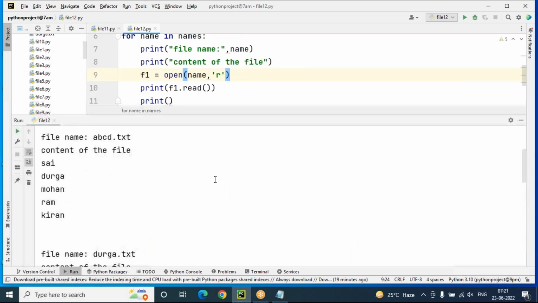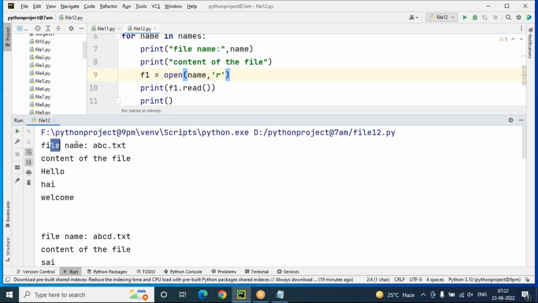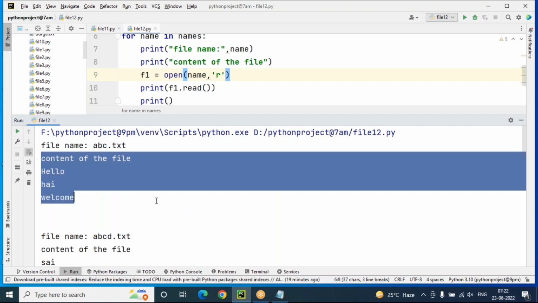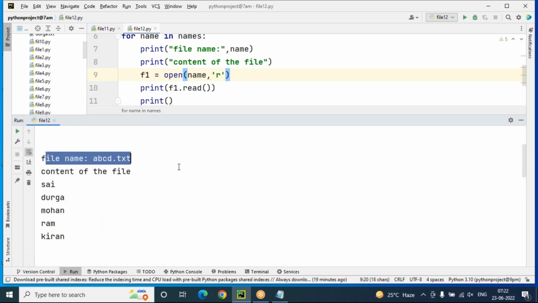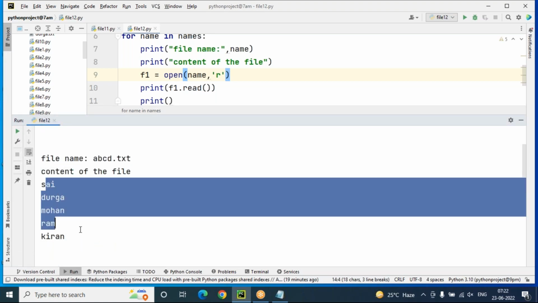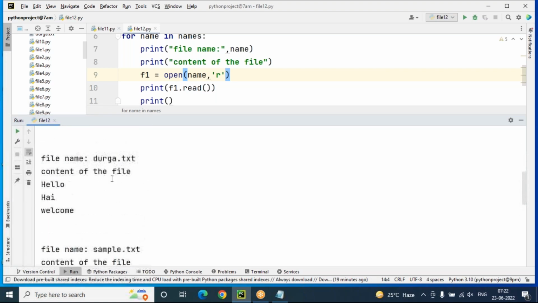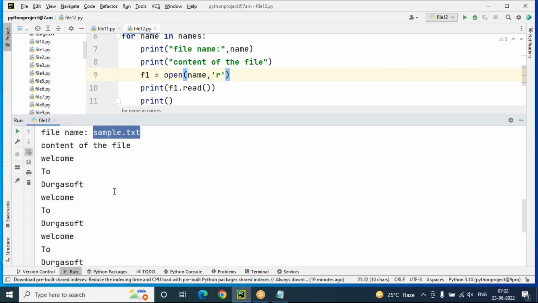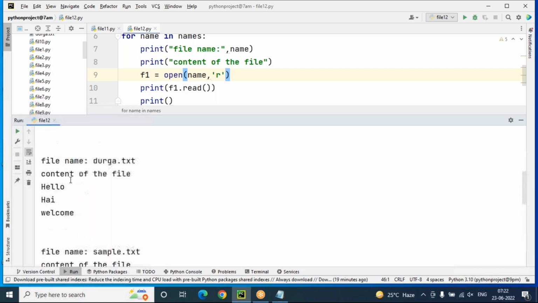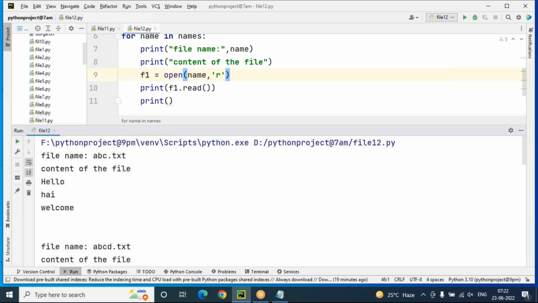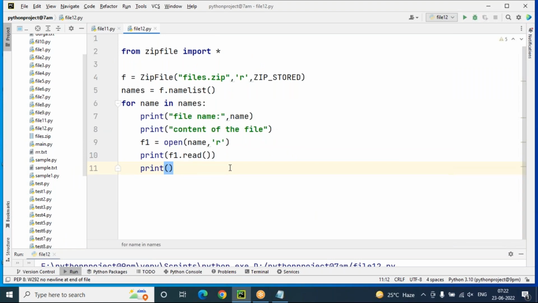How many files have I uploaded previously? abc.txt is the file name, and the content is also available. The file name is abcd.txt, the content of the file is available. And file name durga.txt, content of the file is available. File name sample.txt, content of the file is available, like this. Got my point? So this is the case here.